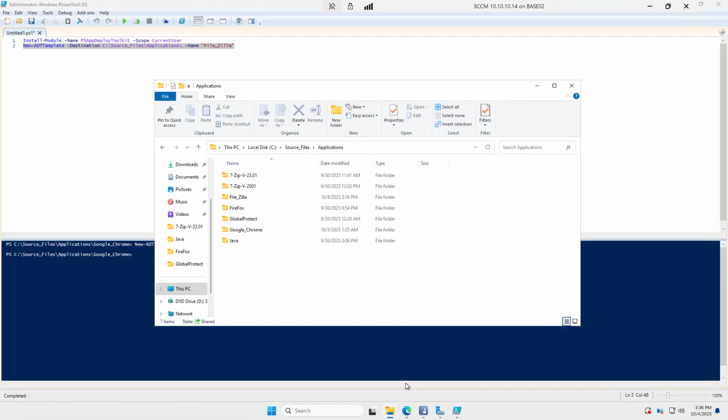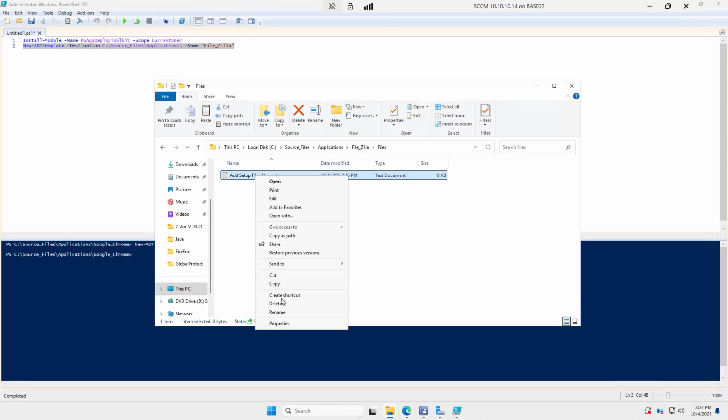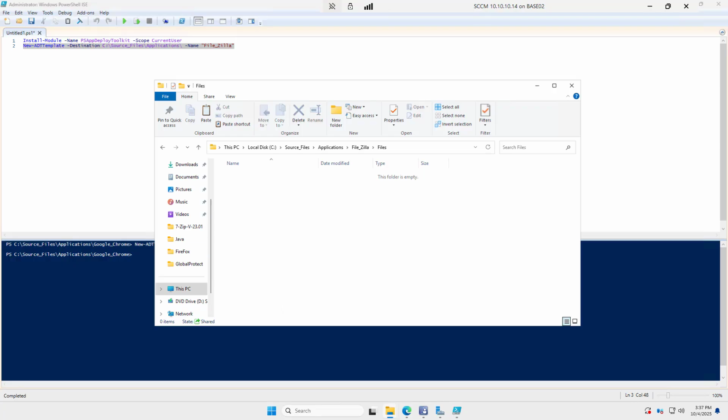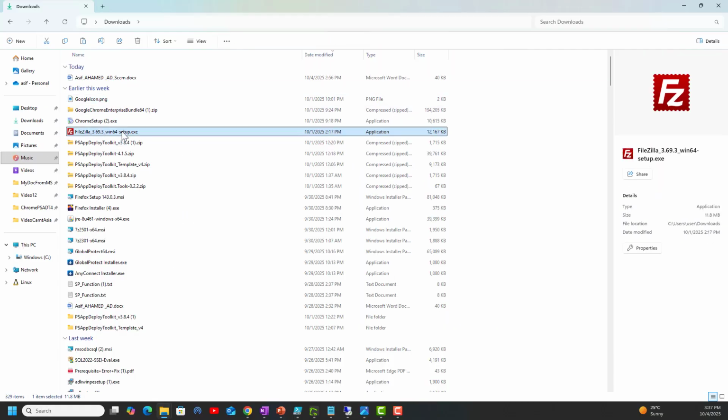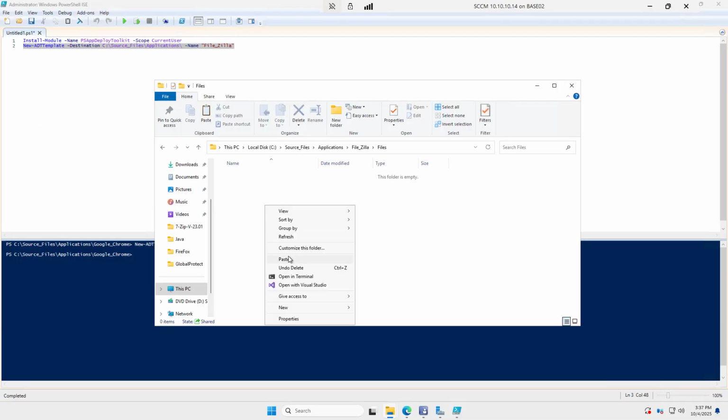Let's go to this. Here you can see that the folder has been created successfully using this commandlet. I'm going to go here, open up this files folder, and delete this. Then I'm going to copy the FileZilla EXE file I downloaded previously, and paste it here.